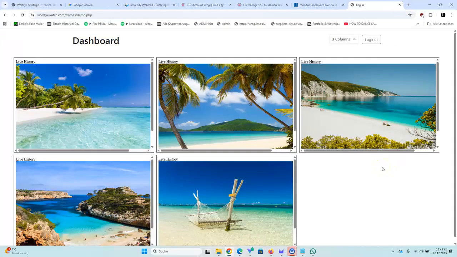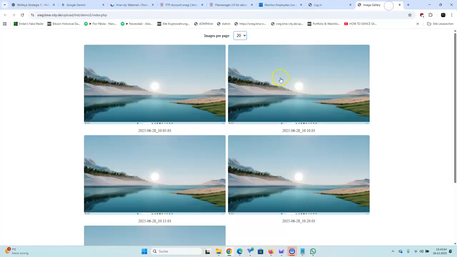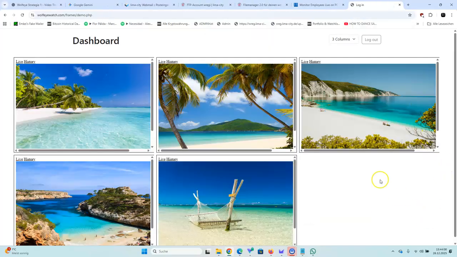And also, Wolfeye would allow you, but most don't use this feature, to see a screenshot history. You can enable it to save screenshots every 5 minutes and you could see them over this link. Right mouse, open a new tab, and you see the screenshot history. These are dummy pictures because it's the demo dashboard. That's how it works basically.